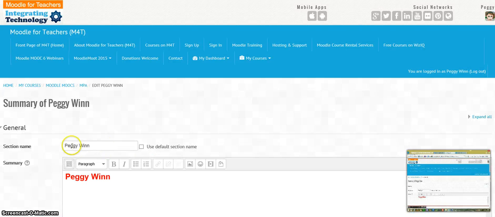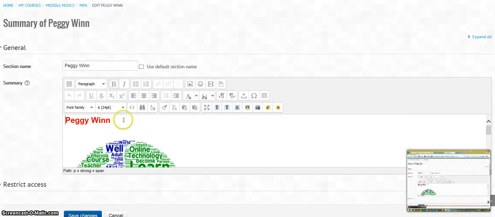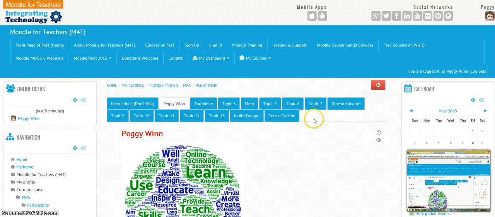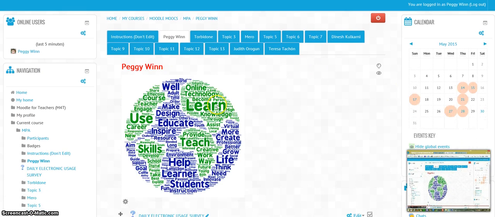And then I put my name, and then I played around with the color and the font and everything. I put a picture in with it, and then I hit save. But I'm going to cancel right now because I don't want to do any changes. So when I did that, I ended up with a globe with Web 2.0 skill terminology.